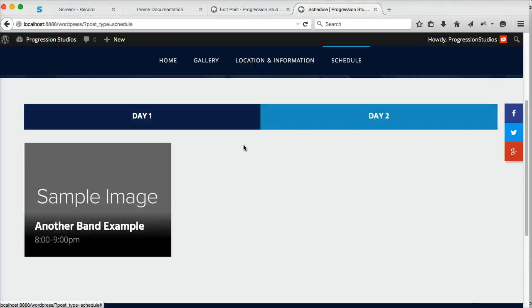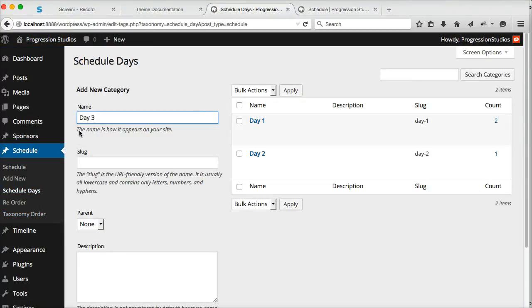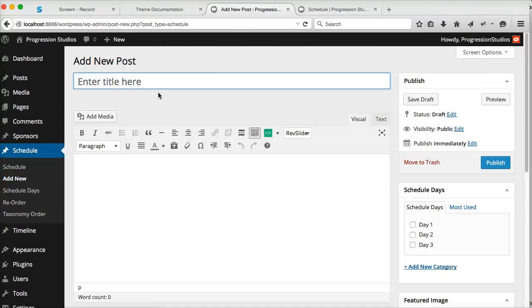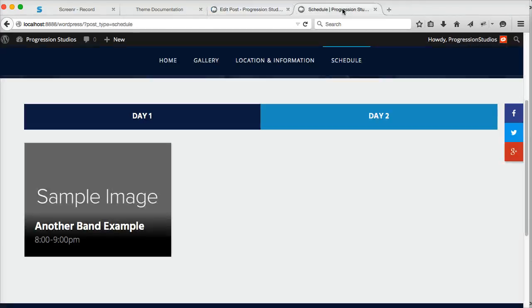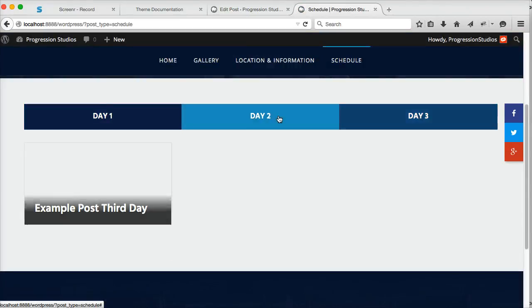And it'll work the same for a third day. Let's just add it for example's sake to help you out. We'll go to scheduled days and let's add a third day. Let's add a new post to it. And we'll say third day and publish it. And when we refresh our site, we'll now have 3 days.